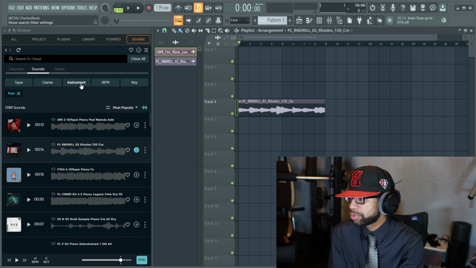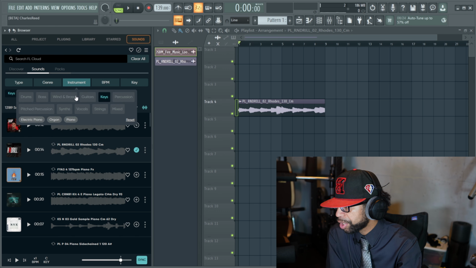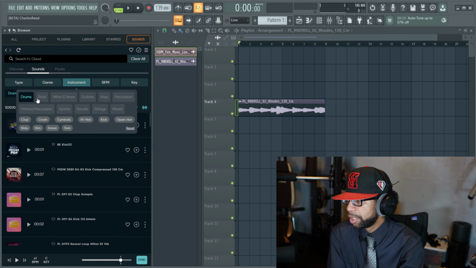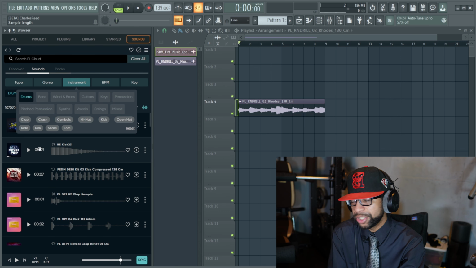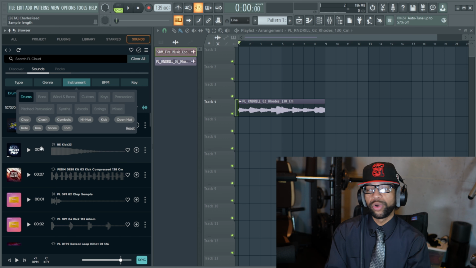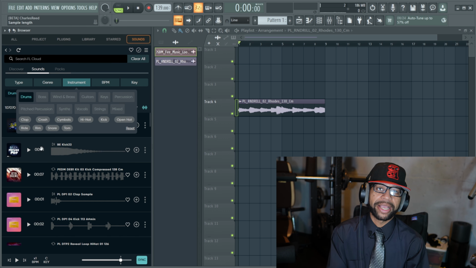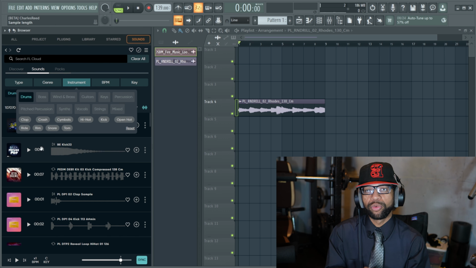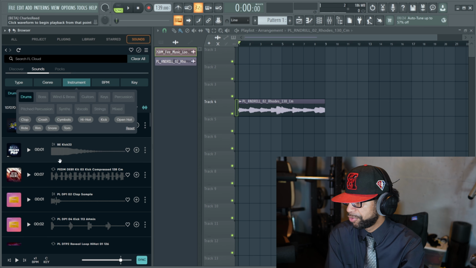We can also look for different instruments if we want to. So we can come over here and let's look for some drums. And then boom, they have one shots. I don't know if I mentioned that. They have one shots and they have full samples. So you can get the one shots into the channel rack, and then you can get into the piano roll, and then, you know, obviously you can make your own melodies if you want to.